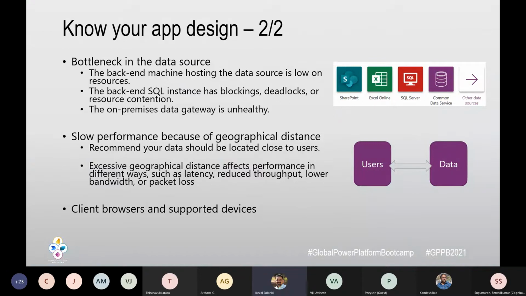Another important point when we are talking about performance is the geographical distance. As per Microsoft, what they are recommending is to put the user in the same region as the data source where your data is. For example, if your data is in an EU region, your users should be in the EU region as well. Because of this geographical distance, it will affect network latency, and even packet loss can happen. So try to put them in the same geographical location.